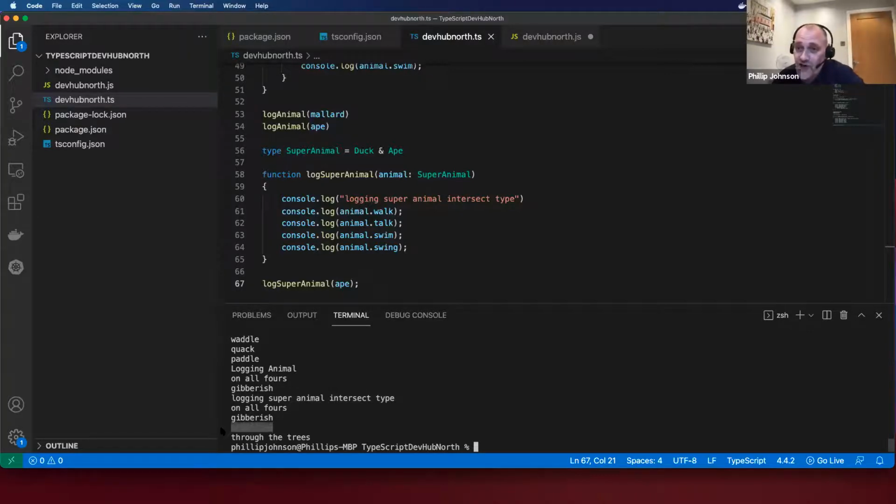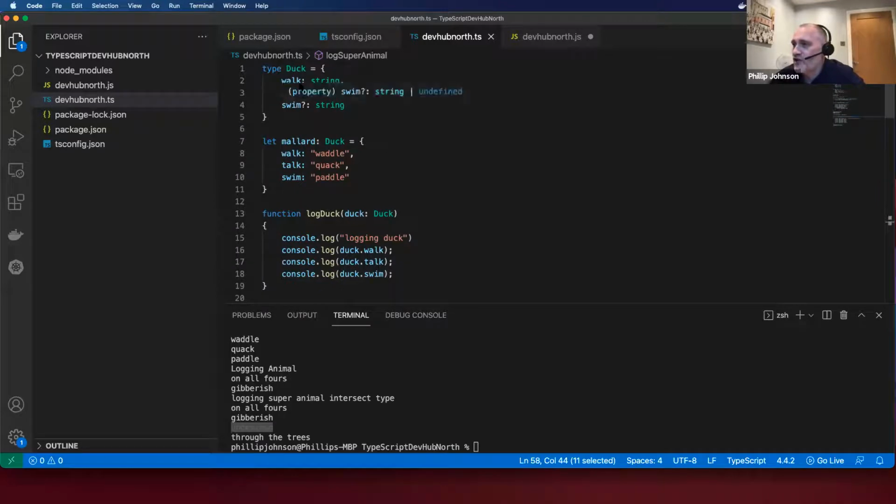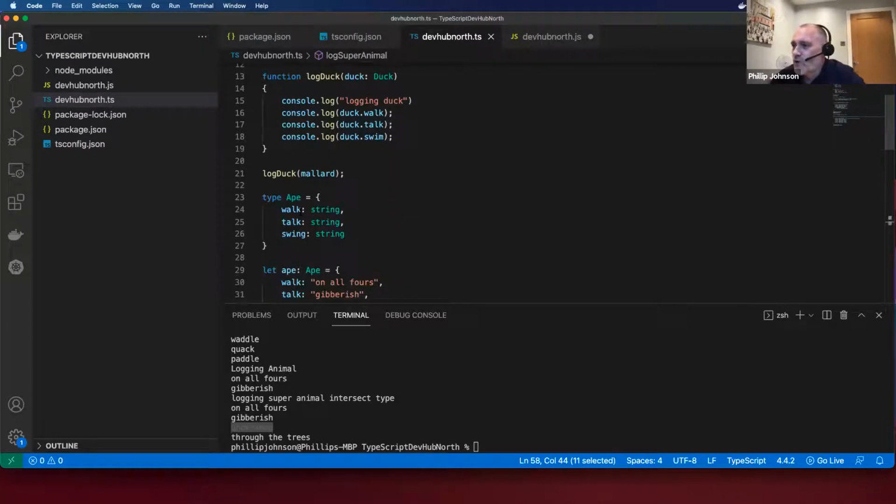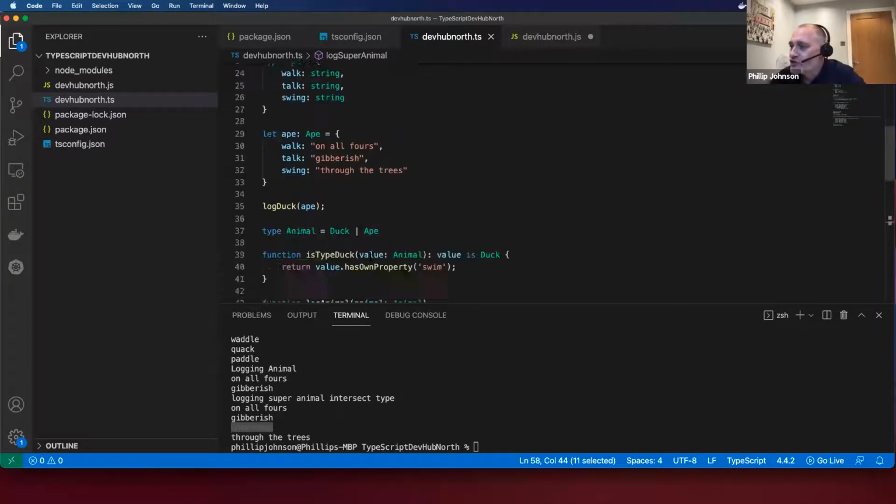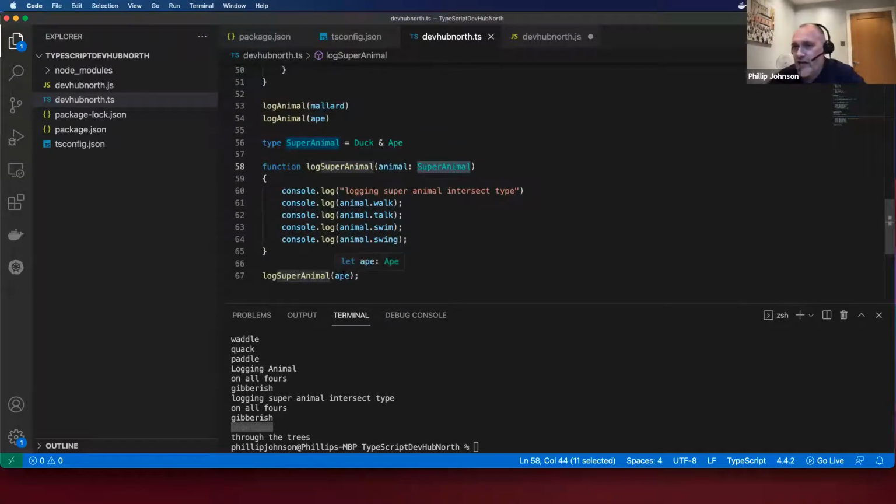And we're back in the realm of undefined. So we get undefined there, but the reason we can pass ape into this as a superanimal is because an ape structurally is both a duck and an ape, which we saw earlier. You could pass ape into a function that just accepts duck, because swim is optional on duck. Walk and talk are the only things that are mandatory, and walk and talk are mandatory on ape as well. So structurally, an ape matches an ape, it matches a duck, and because of that, an intersect of a duck and an ape structurally matches that as well.